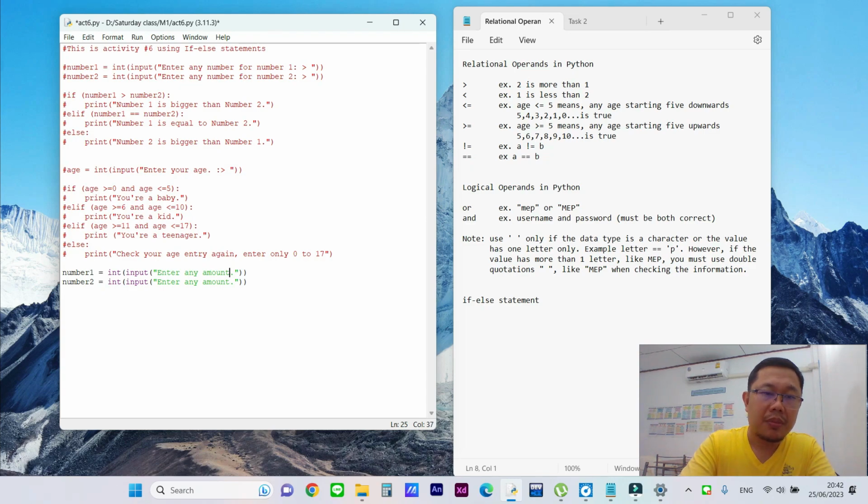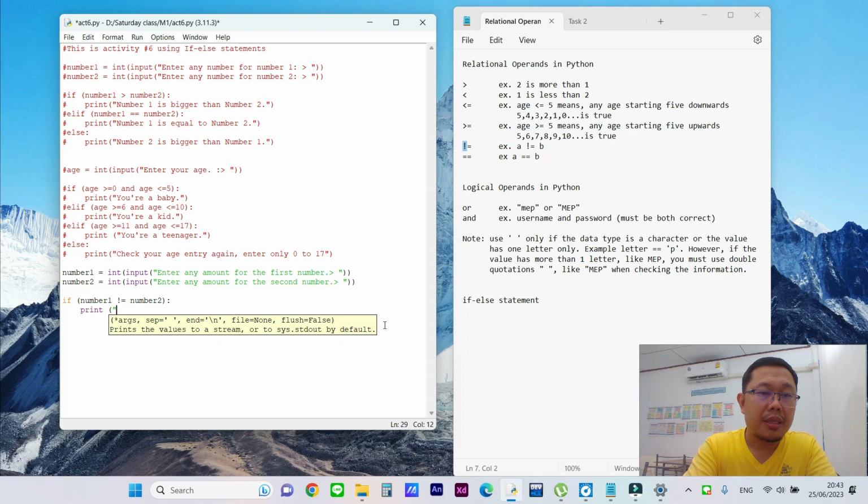Enter any amount for the first number, okay? Say for the second number, right? Let's make it like this so we have a space. And now let's say here, checking using this not equal. So let's say if number 1 is not equal to number 2, right? Then follow it with a colon. Then we're going to print, let's say, number 1 is not the same with number 2.